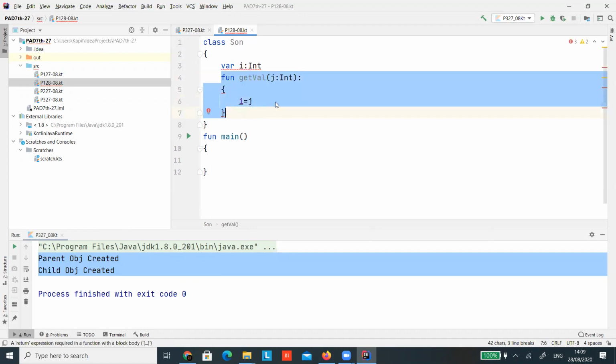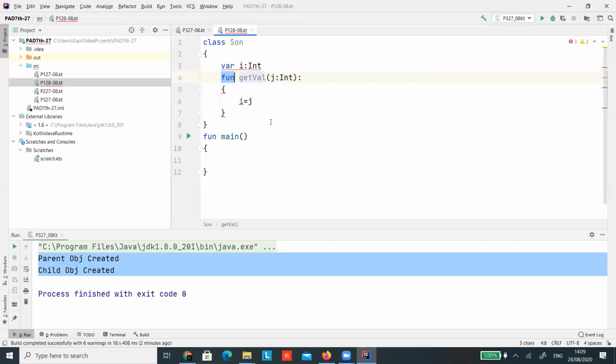Now let me explain what it means. fun is a keyword which says that whatever you write after that keyword is going to be a function name. Then this is a parameter. j is a parameter and Int is the data type, and then the colon symbol. It's not required actually. If you want to return anything, then you can use it. But there is no return type, so we are not writing anything.